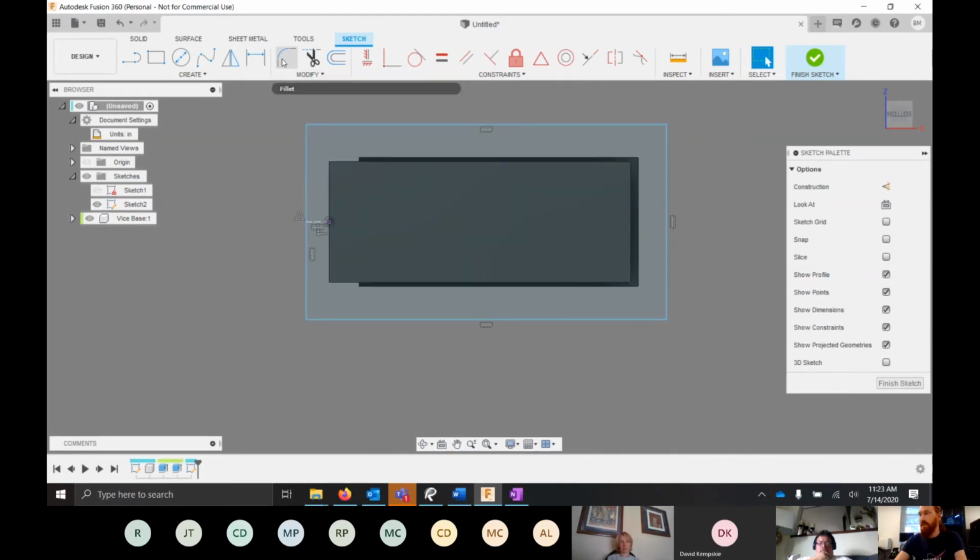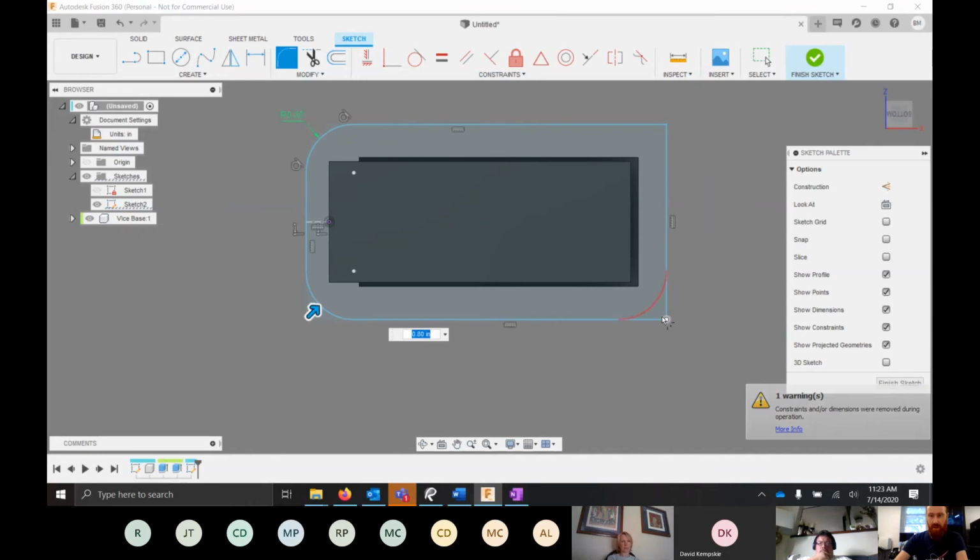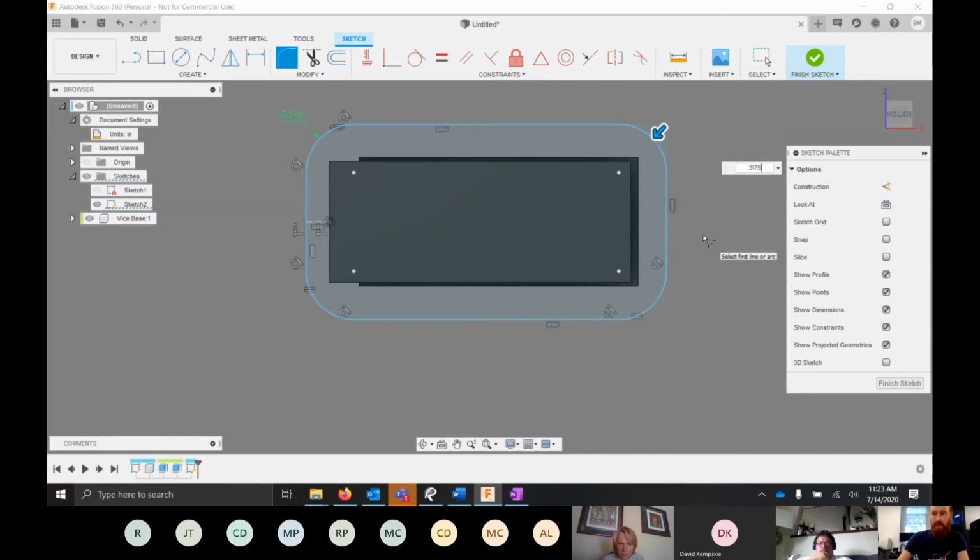So in our sketch, I can see that there are some 3/8 fillets in all these corners. So I'm just going to hit these all real quick. And we want to type in 0.375.